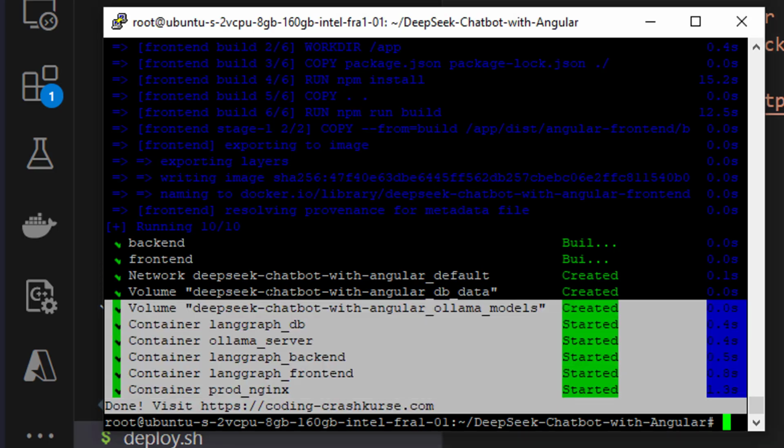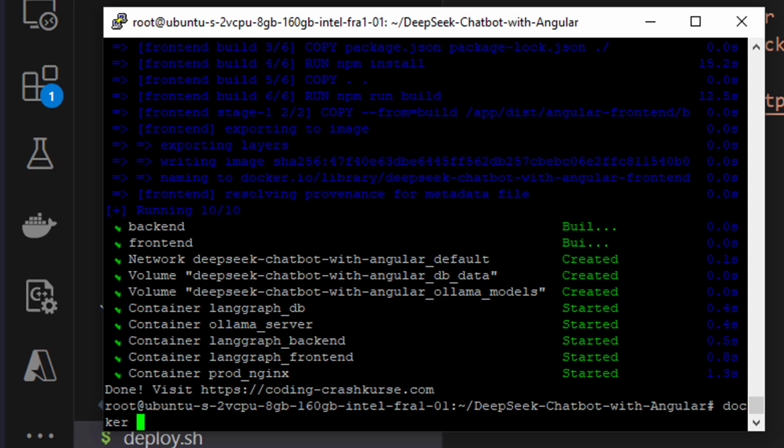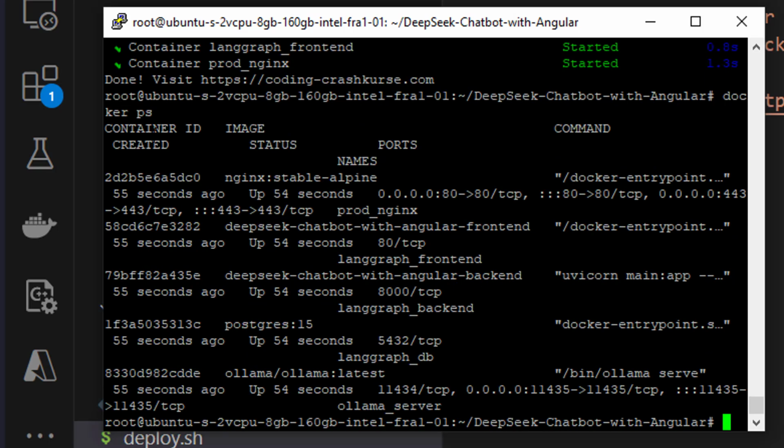Okay, if everything worked as expected, then you will see everything here is green. We can run docker ps. Here you can see the services that we are running. But now one step is still missing. We don't have a model yet. We only got Ollama running, but the model is not there yet.